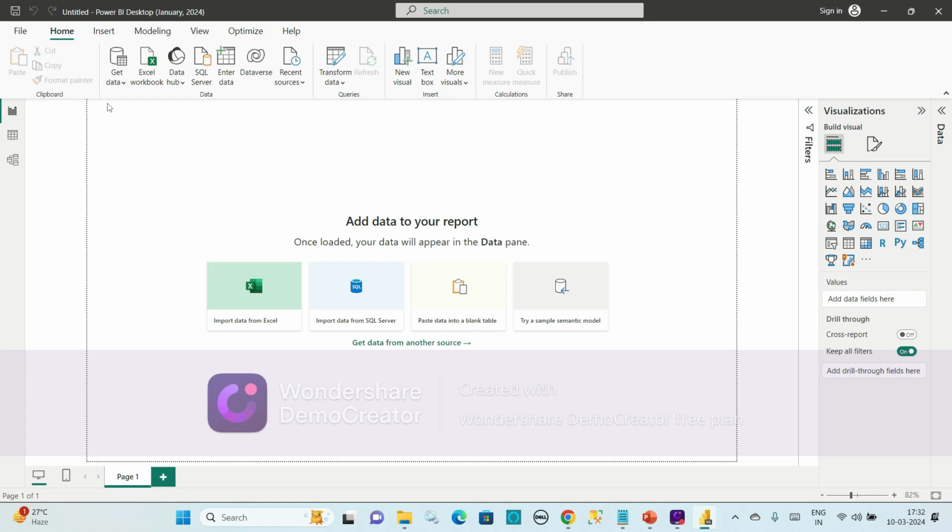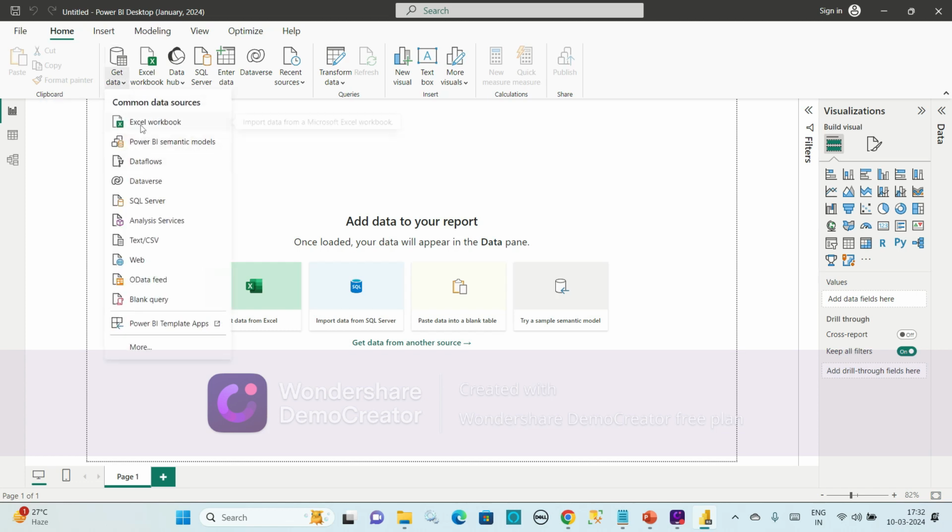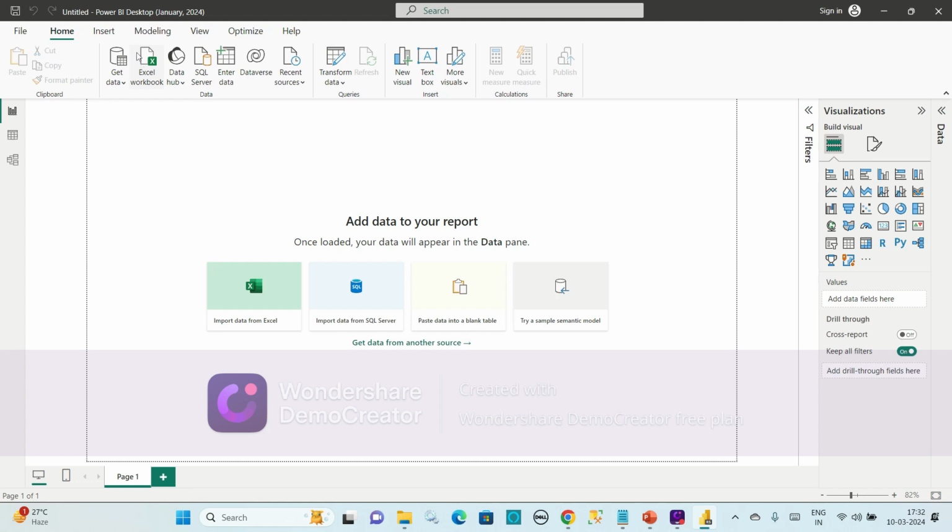So we click here on Get Data for Excel. There is one option mentioned, Excel workbook. You can collect from here also. You can also click on this tab, Excel workbook, and import data from Excel here too. There are many options; you collect from whichever you choose. So I click here Excel workbook.